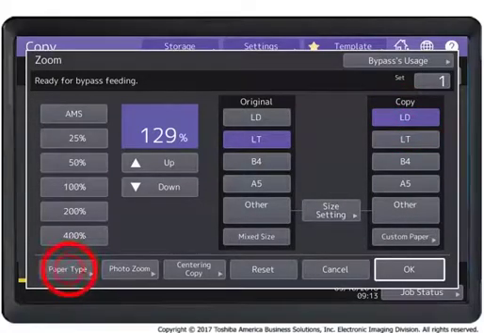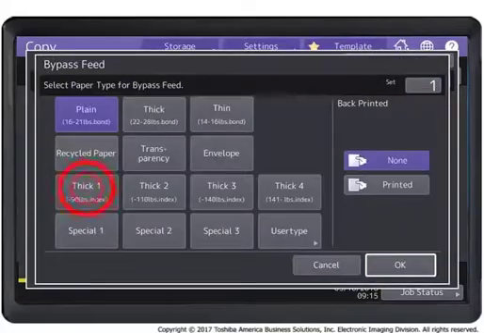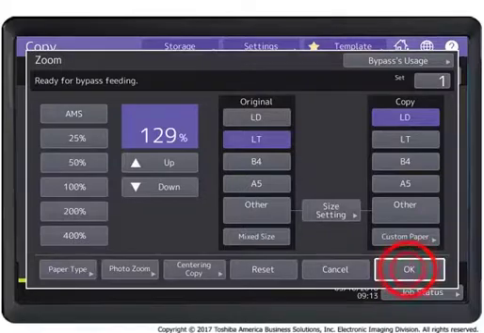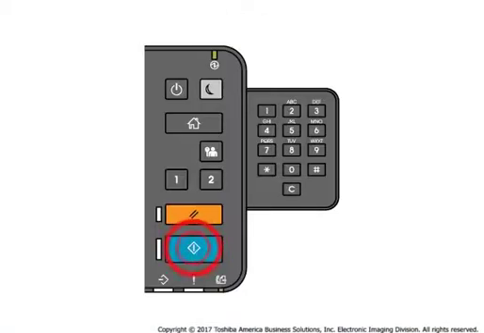Press Paper Type if the paper you placed in the bypass tray is not plain paper. Press the button of the same paper type as the paper you placed in the bypass tray, then press OK. After setting the paper size and paper type, press OK. Select other copy modes as required, and then press the Start button.